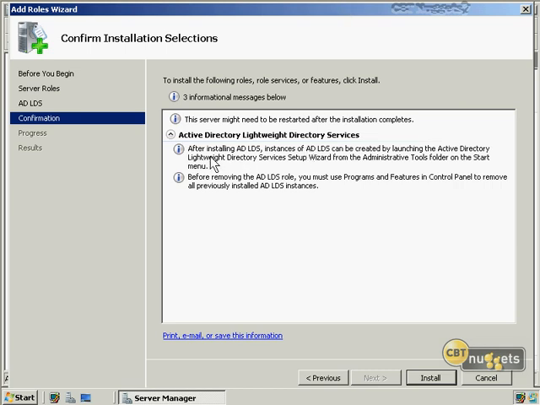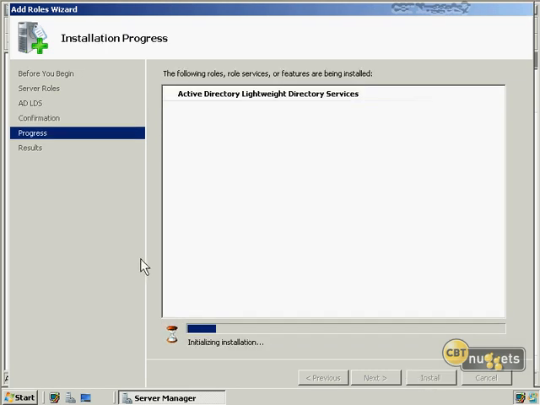This first information piece tells us that after we install LDS, we can bring up one or more instances by launching the Active Directory LDS Setup Wizard from Administrative Tools. So note that. And secondly, it tells us before we can uninstall the role, we have to use the Programs and Features Control Panel item to remove any instances. So if we created 3 LDS instances to support 3 different line of business applications on this server, we would have to uninstall each instance. Once all of those instances were gone, then and only then could we remove this role. Let's click Install and let this thing go.